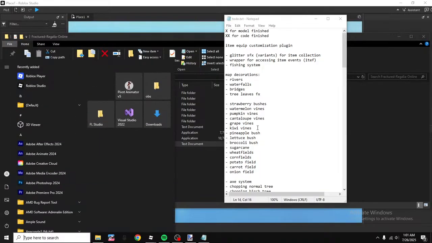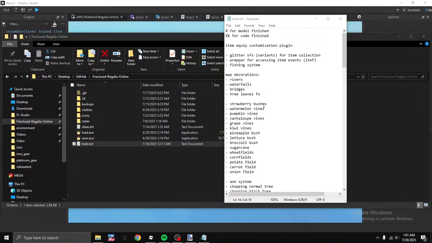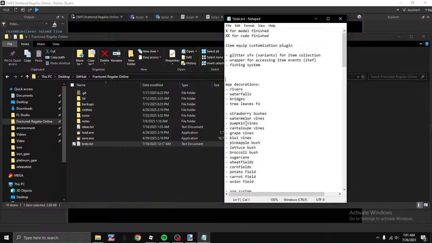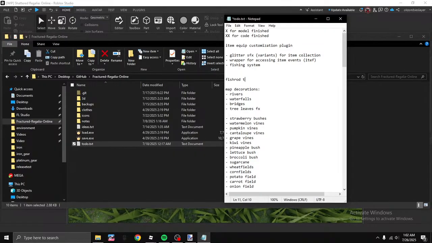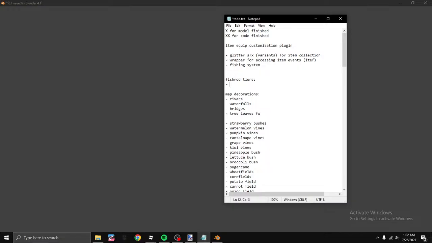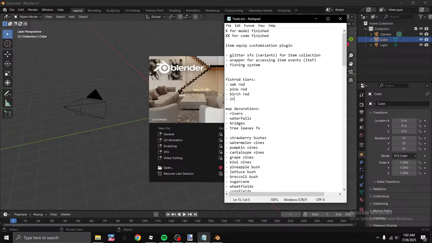We can actually model some fishing rods. So if I pull up Blender, we can do some fishing rods. What type of fishing rods should there be? There's a wooden or oak wood rod, maybe a pine wood rod, birch wood rod. At this point we don't even need the wood in the name. So pine rod, oak rod, birch rod, maybe an iron steel rod.